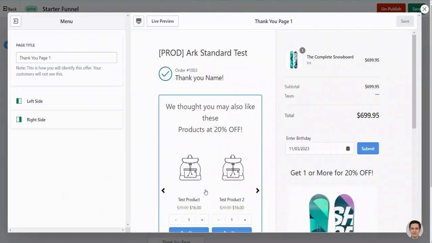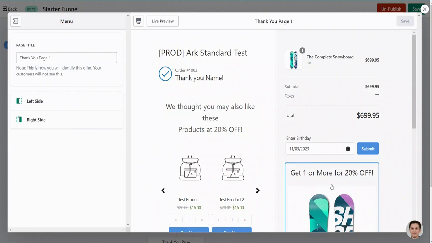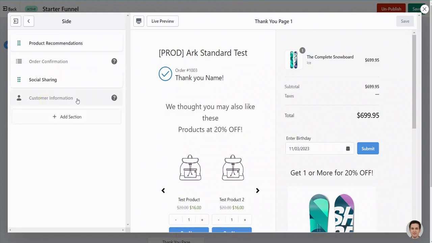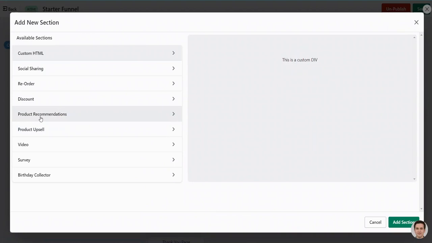we see a similar dialog box for modifying the thank you pages, but the options are different from that of the one-click upsells. Shown on the right is a preview of the thank you page. There's two panels, the left panel and the right panel. Each of those panels is customizable based on these buttons here. Let's say we want to modify the left side. We click on the left side, and then we can change the product recommendations, social sharing, or add other sections here, such as product recommendations, product upsells, custom HTML, etc.